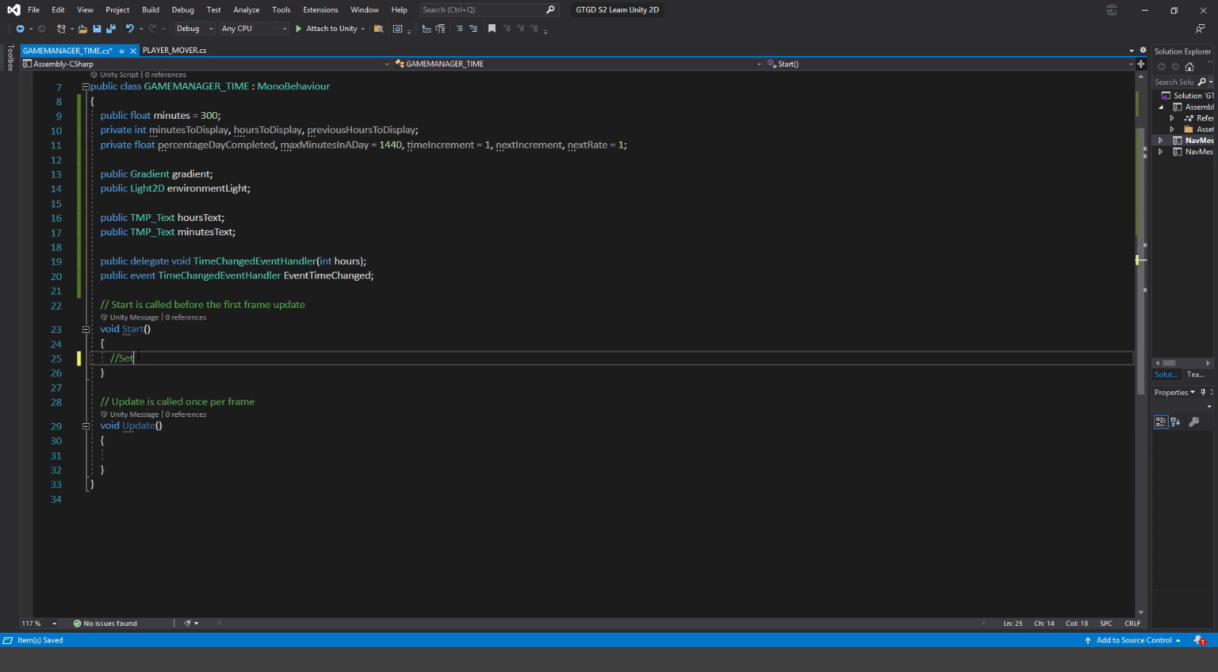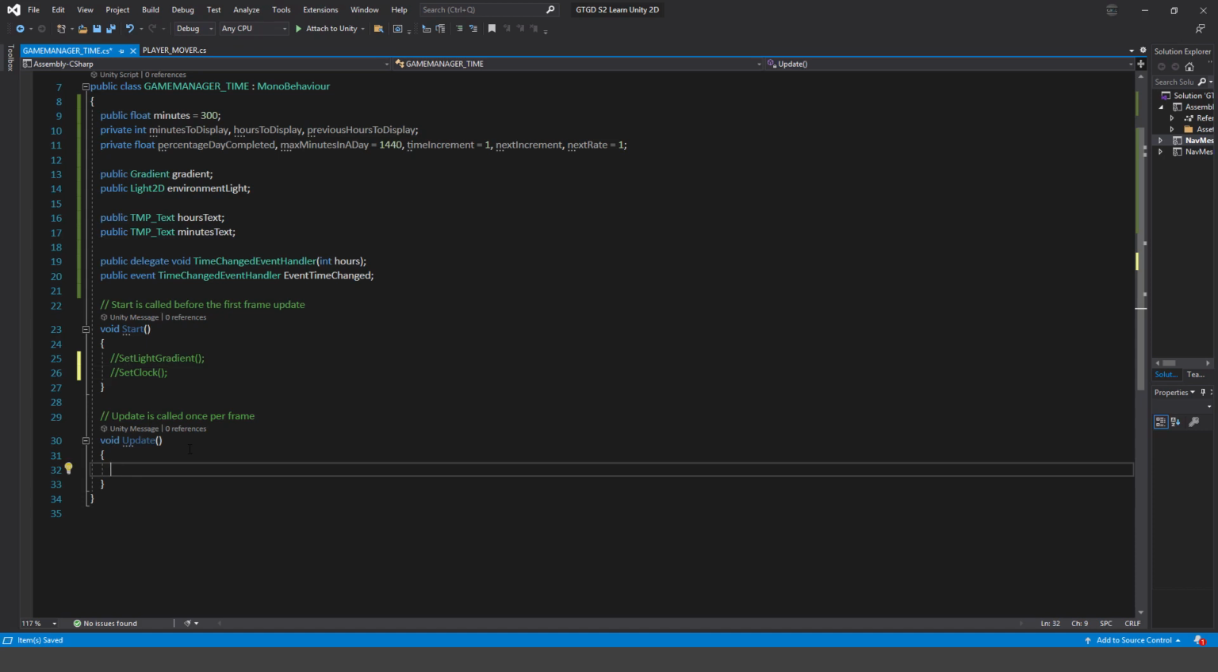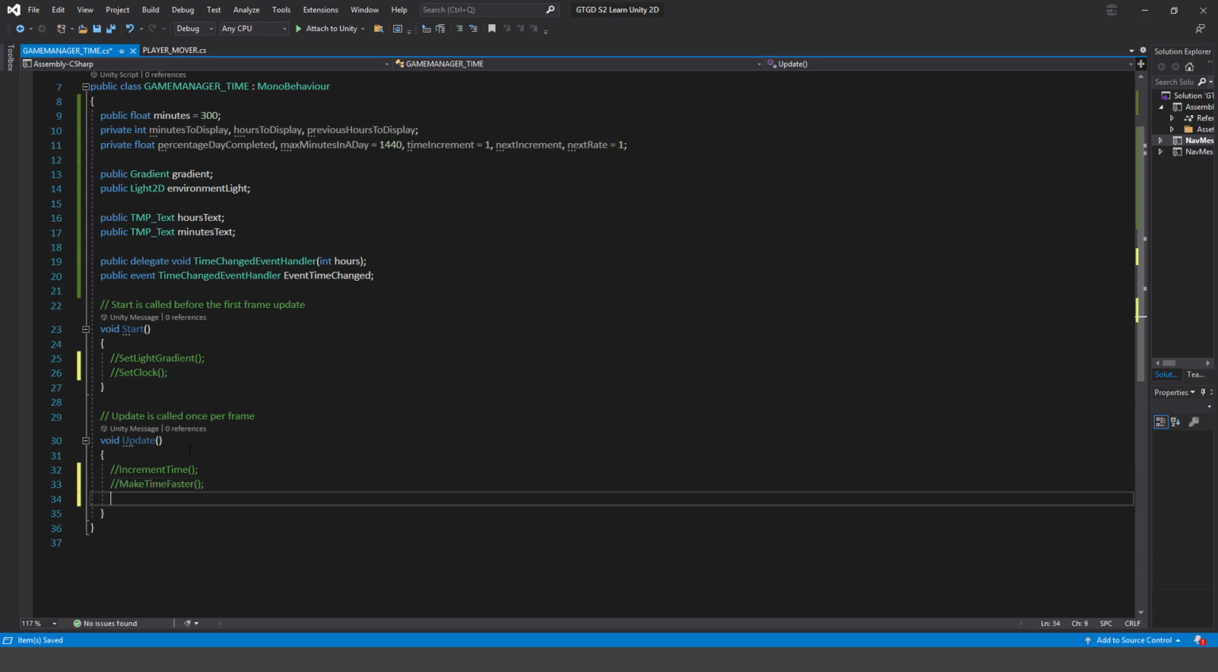And I'm going to put set light gradient, I'm just writing the actual method name right now, so that I know what I'll be calling it. The next one is set clock, and that's our objective. We're going to write methods to do these things, and then here I'm going to have another one that I will call increment time, and I'm also going to have two other methods like make time faster, and make time normal.